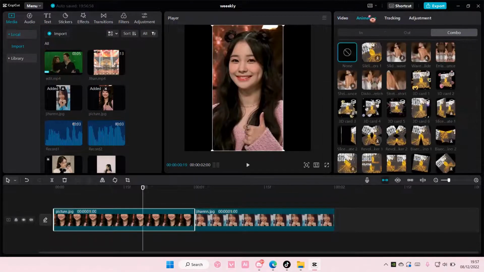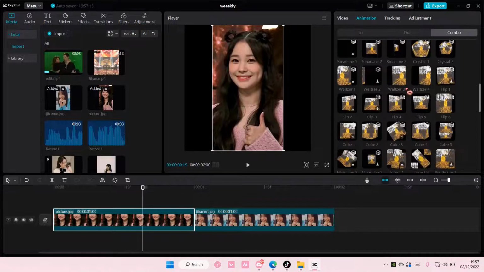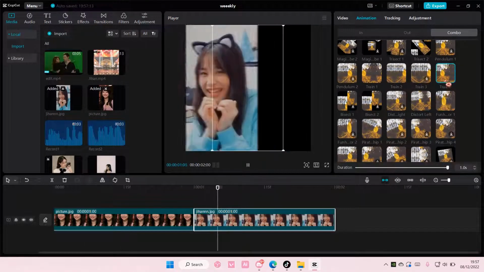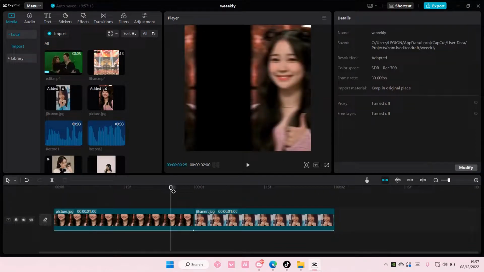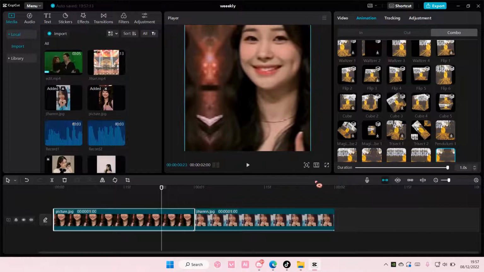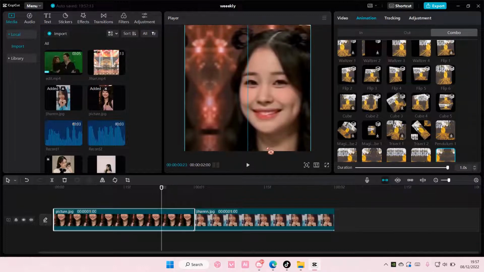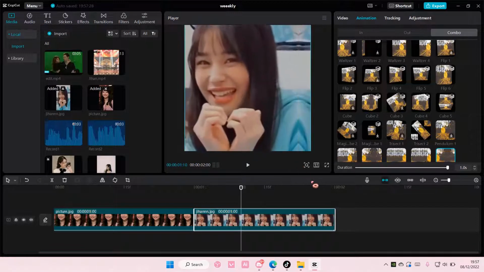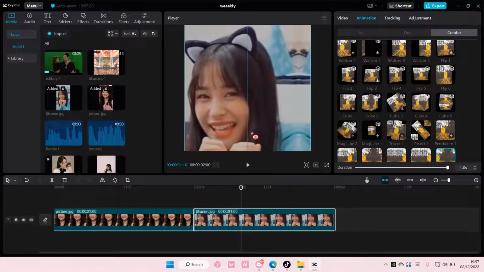So select it, go to animation and select train 4 and add it to all of the pictures. You also have to scale this, by the way, so it fits the entire screen. I forgot to tell you guys about that. And this one too. And also make sure your format is 1 by 1.